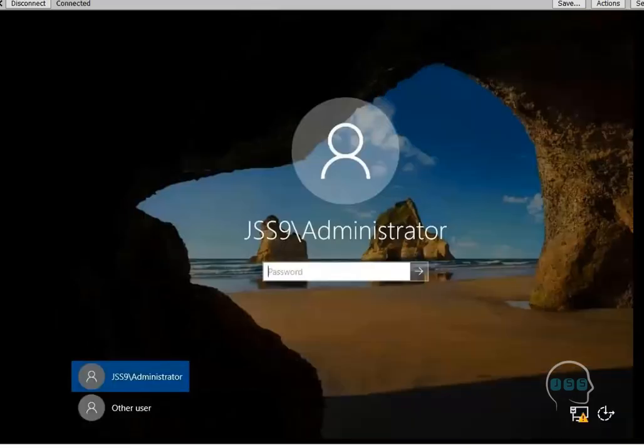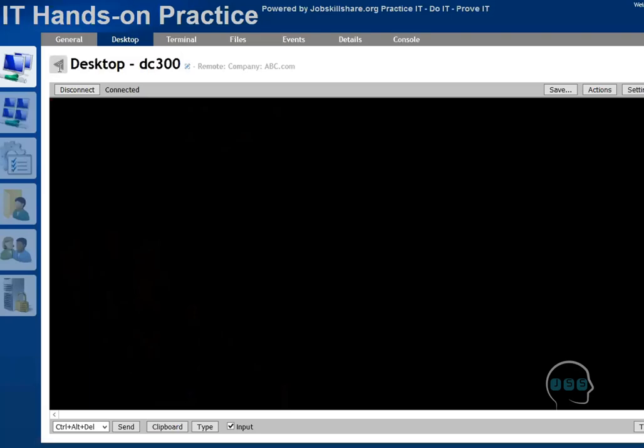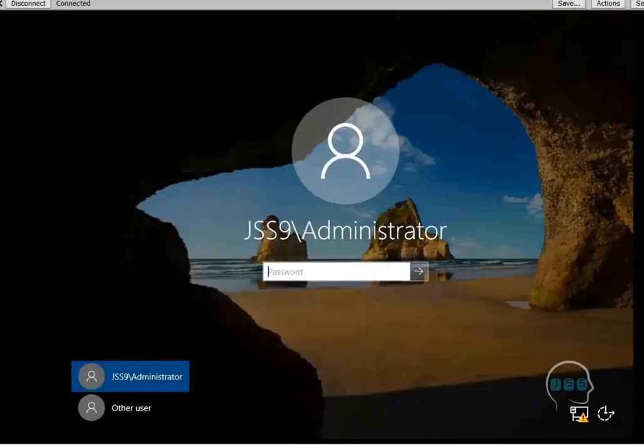If you are seeing the screen, and then I ask you how would you know that this is a domain connected machine? You would go back to the same system, and it'll tell you if it's connected to a domain or not.